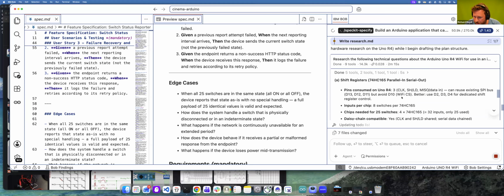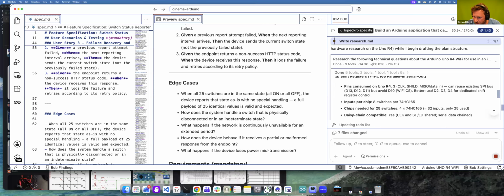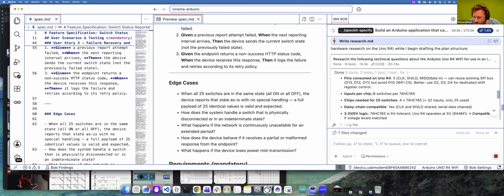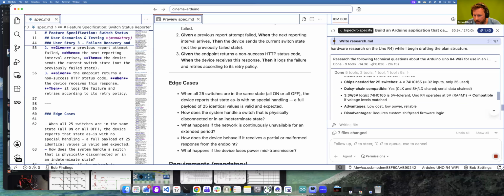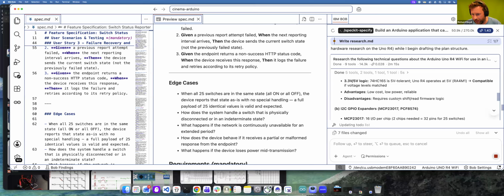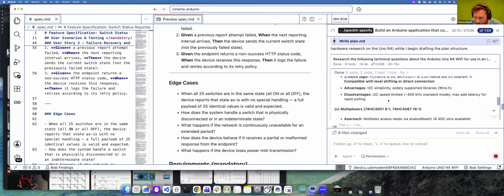Shift registers. Yeah, custom firmware logic, expander.